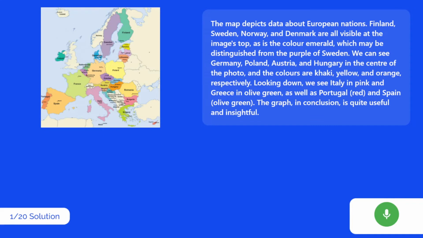We can see Germany, Poland, Austria, and Hungary in the center of the photo, and the colors are khaki, yellow, and orange, respectively. Looking down, we see Italy in pink and Greece in olive green, as well as Portugal, red, and Spain, olive green. The graph, in conclusion, is quite useful and insightful.